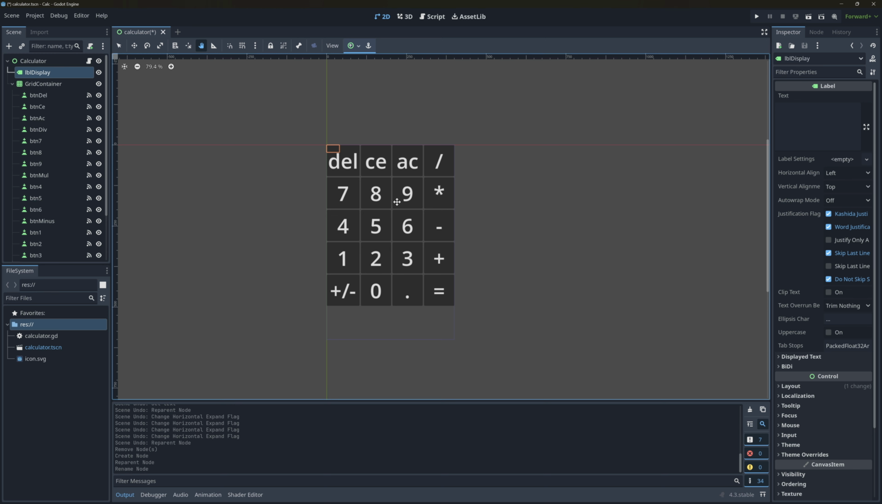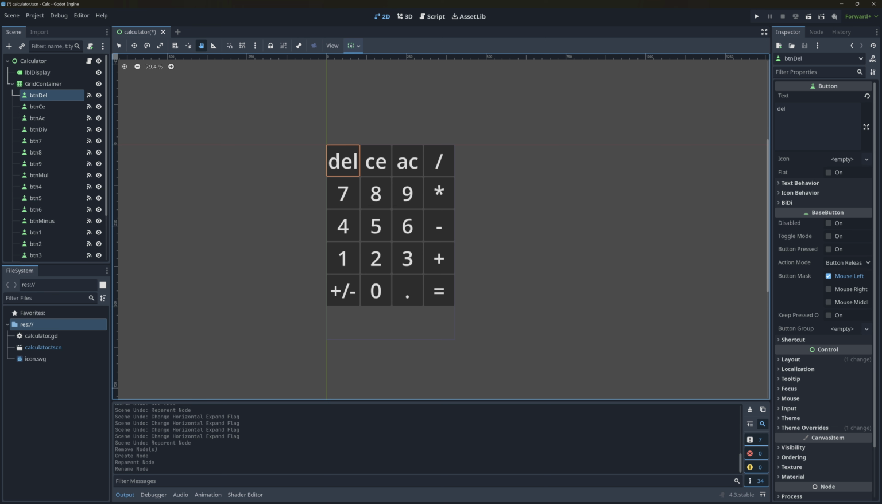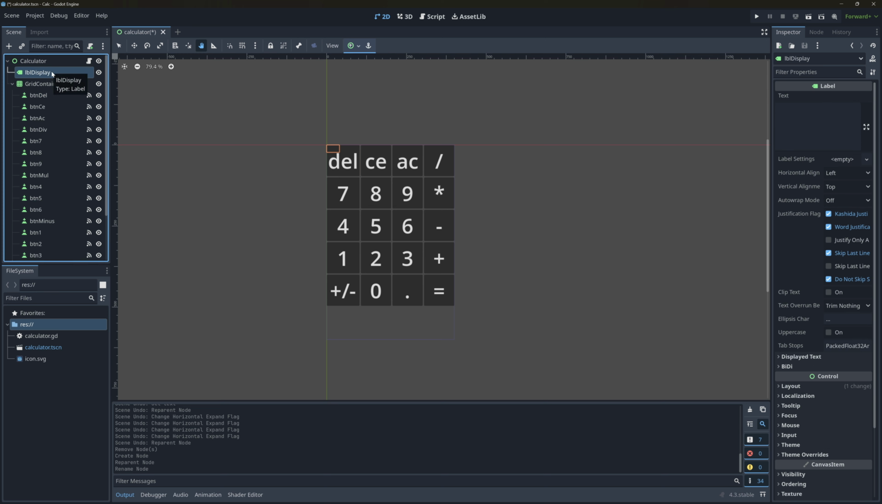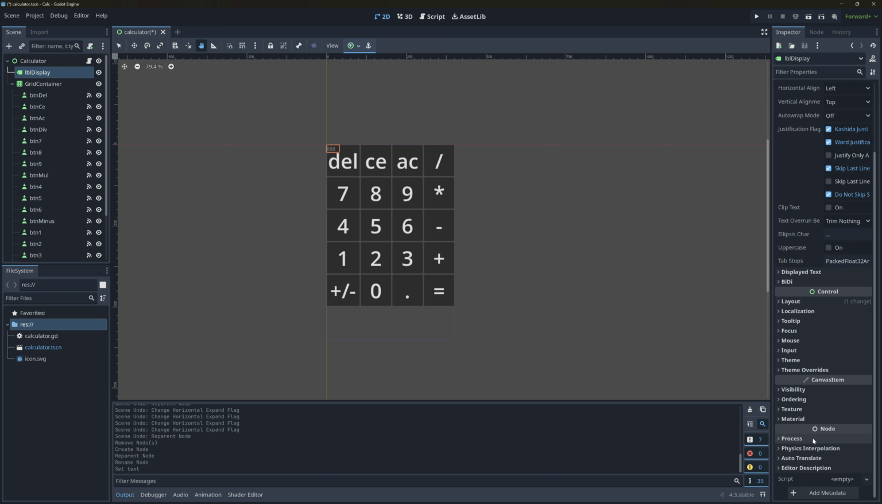Now I want to have the same font size that I have down here. And I already forget what that is. So I can just select any of the buttons, come down, take a look at theme override, font size. We did 64. So I'm going to do the same thing for display. For now, I'm just going to put 3/8. And I'll come down to theme overrides. Let's go to font size. And I believe it was 64. There we go. Now it's in behind.